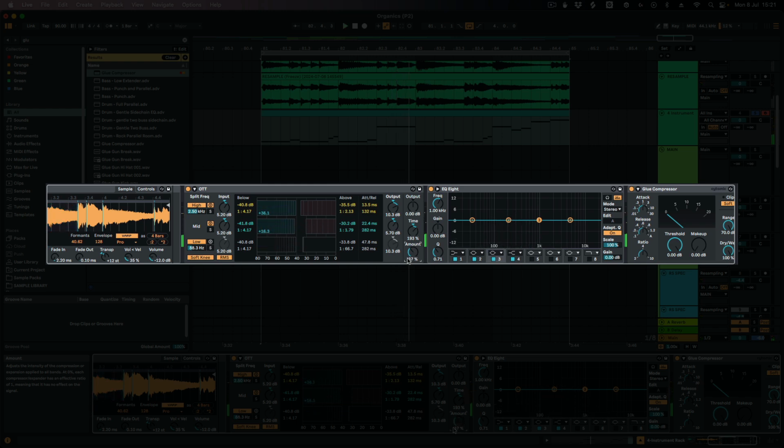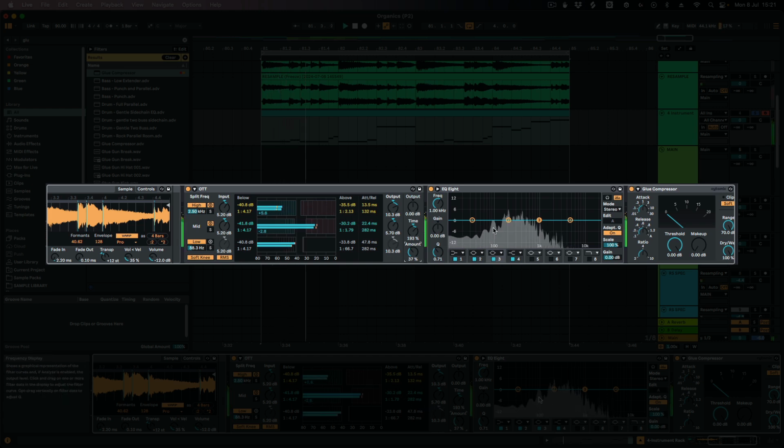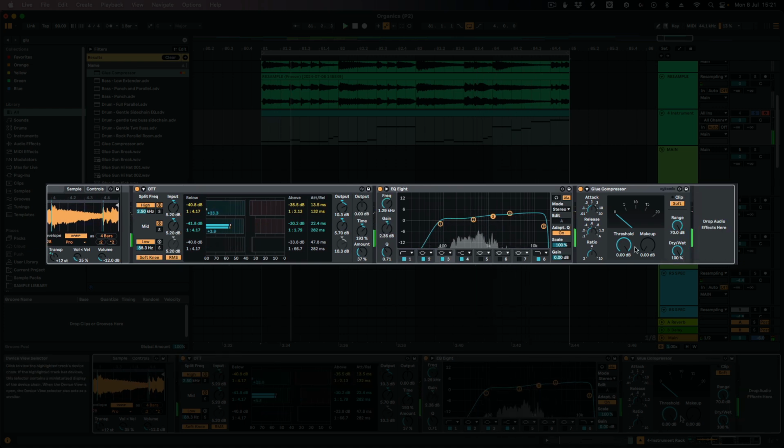Just going to bring the amount down, so we've got a mixture between the wet and the dry. I'm just finding it's getting a little bit too crisp in the top end when it's set to 100%. After this, we're just going to do some EQ shaping. And then after that, maybe a little bit of extra compression.